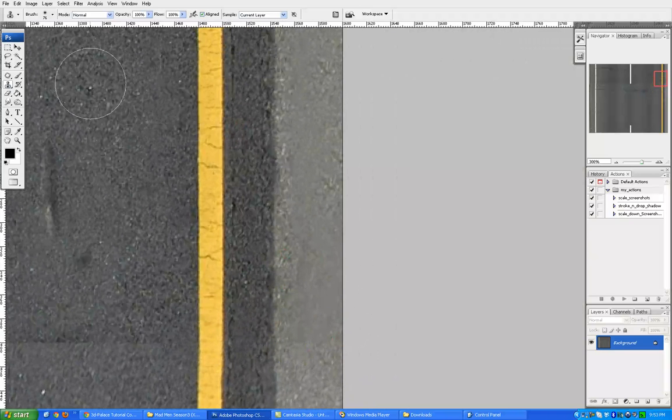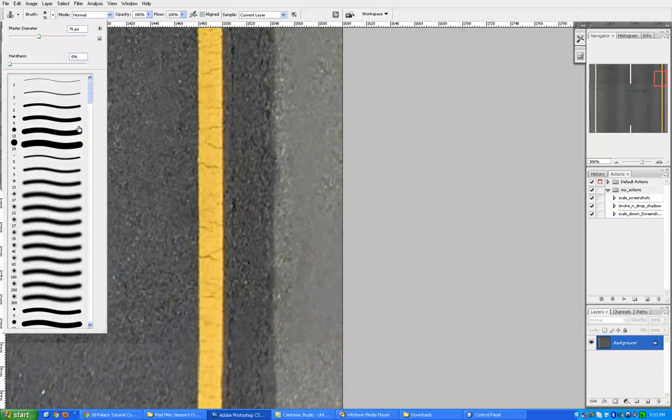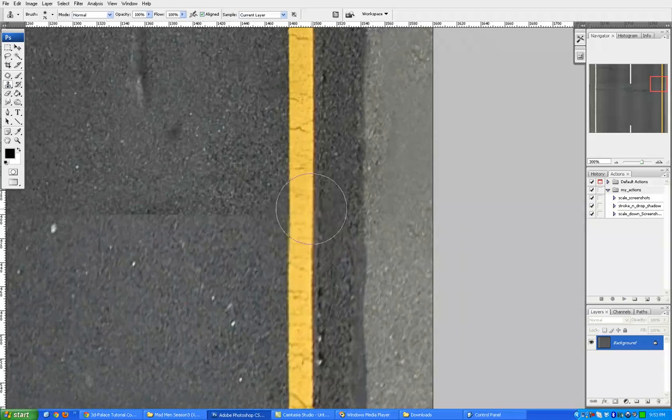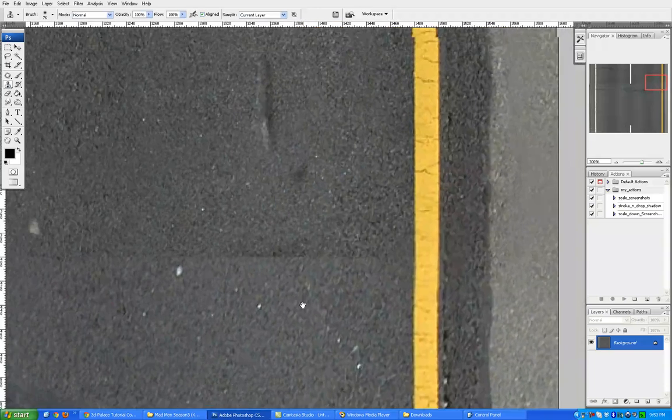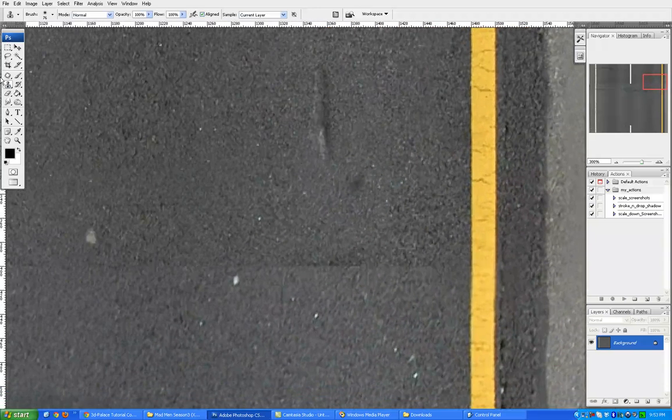Now I have a rather soft brush on at the moment. You can see up here that my hardness is set to 0. You can set this to whatever you like. Obviously having a soft brush, you do start to lose some details. Now I'm just going to come in and clean up a few more spots.